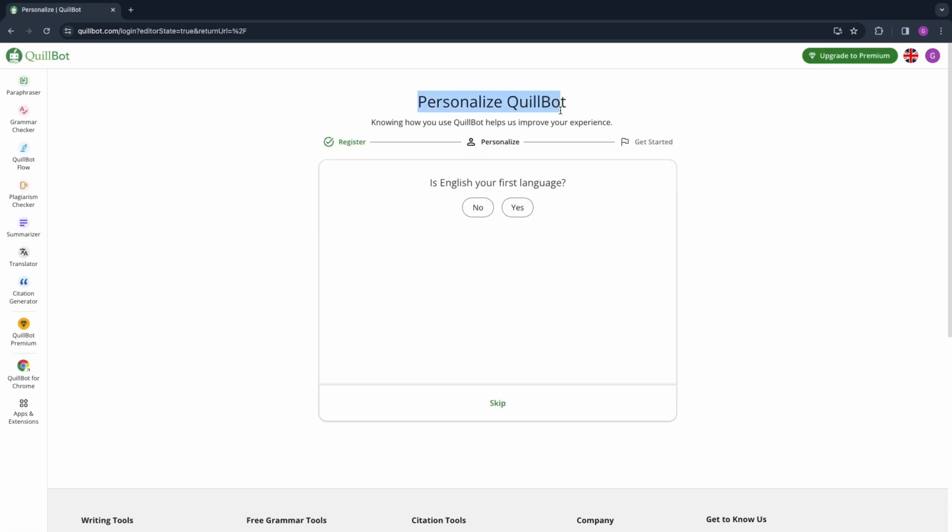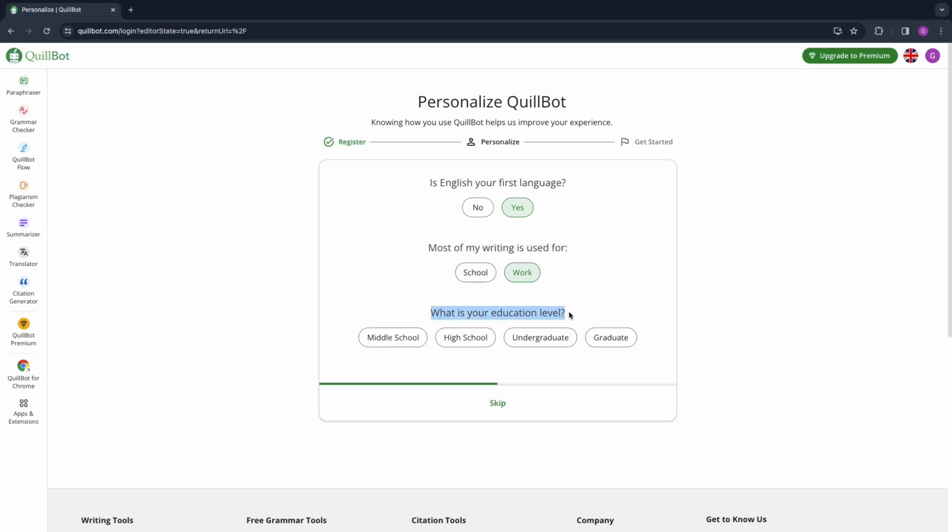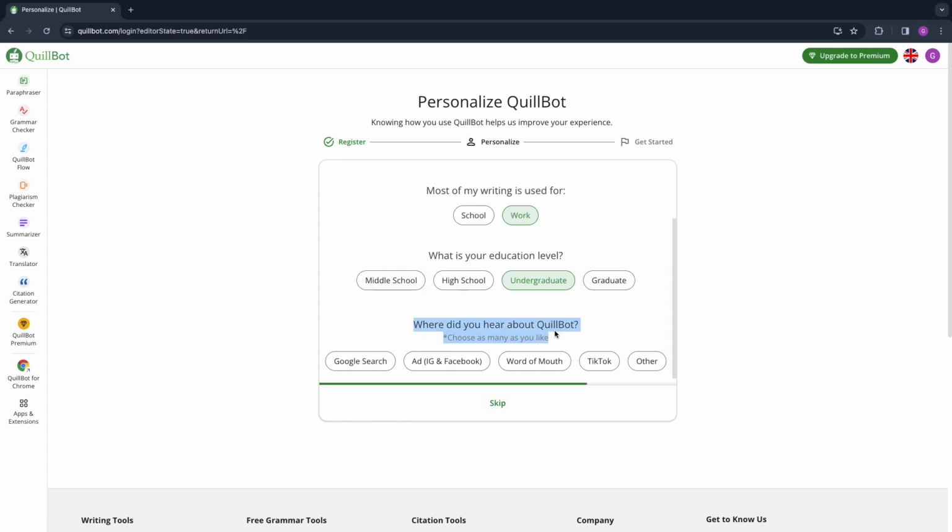Now here you can personalize QuillBot. So first, is English your first language? I'll select yes. Then most of my writing is used for either school or work. I'll select work. Then what is your education level? So just enter your education level or click skip. Now where did you hear about QuillBot? So I'm just going to skip this one.